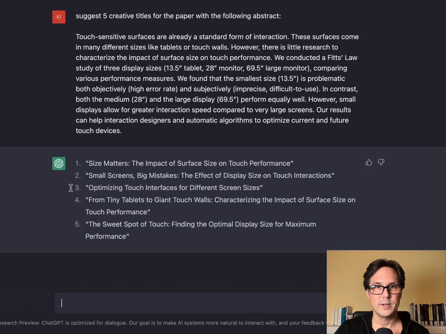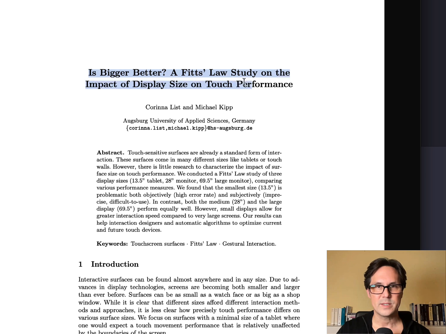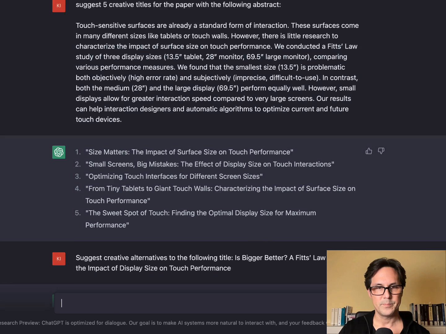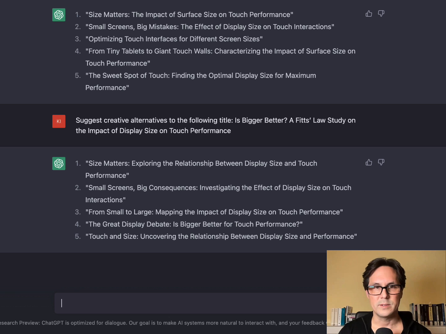So also interesting suggestions. Let's see. If we give the original title, we could ask for alternatives. Okay, so again, a number of really interesting alternatives. For instance, from small to large, I like that one. The great display debate is maybe a bit too much over the top.